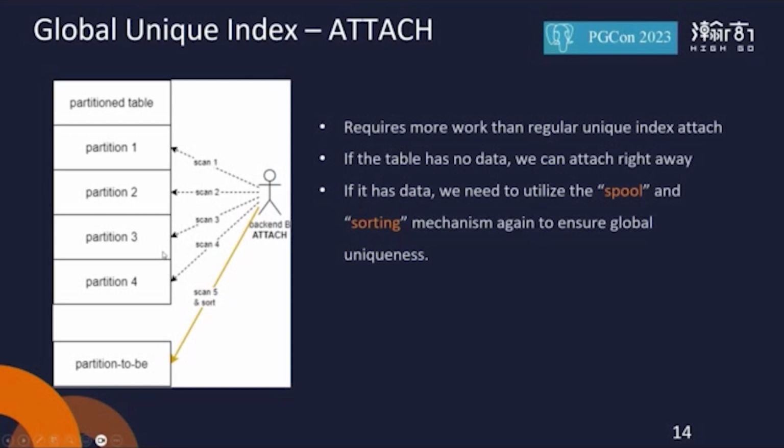So this is where we have to reuse that spool and sort method that we just talked about during create. We put all the existing partitions in the spool and also scan the additional partition, all together in a global spool, and then we do a final sort. So it has to follow the same process to determine if this partition is good to go. Okay, and we'll talk about the problem with this later. So that's just to give you a simple idea of how it works and how it checks uniqueness.